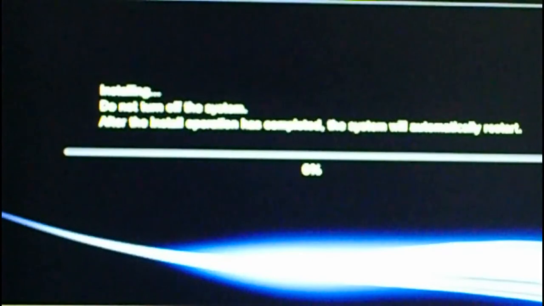Okay, now it's scanning the files. Just wait a little bit. Now it is installing the official firmware. Because this procedure takes a little while, I'm going to forward the video to save time and space. Okay, it's almost done. Okay, it's ready. Now the console is rebooting itself.